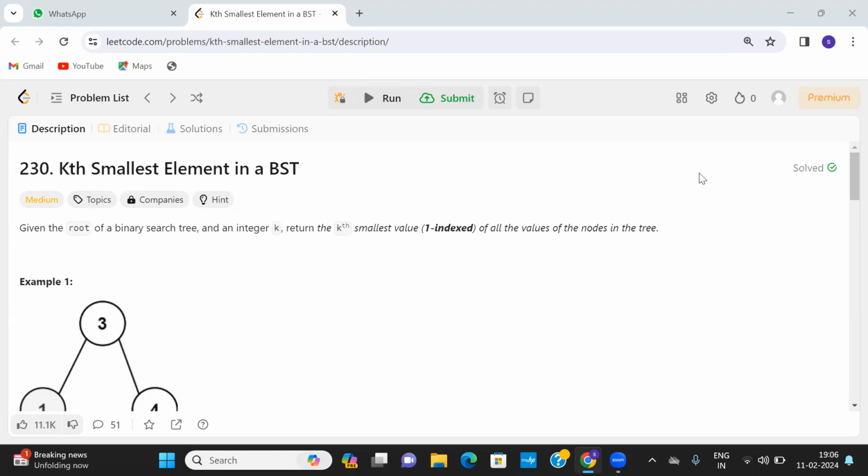Binary search trees have a special property that their left subtree contains the values which are strictly smaller than them, and their right subtree contains values which are strictly greater than them. This is the property of a binary search tree. So today the question that we are going to see is based on binary search trees only. So let us see our today's question.